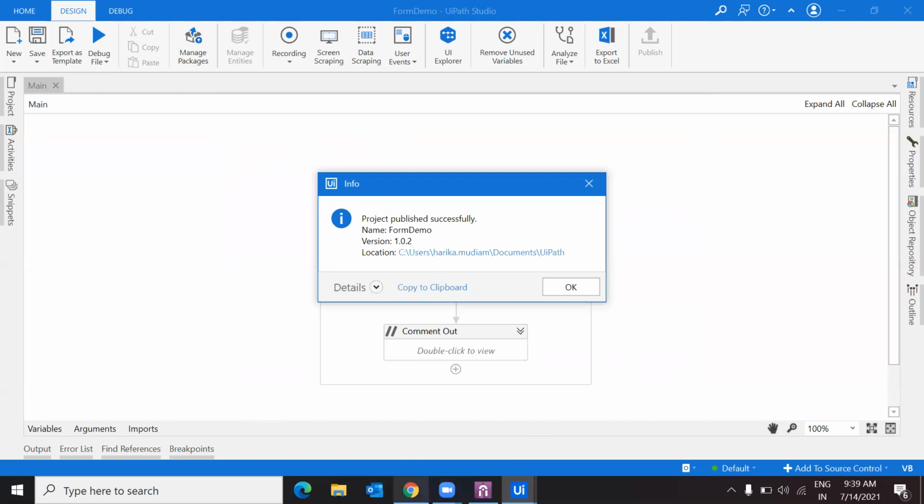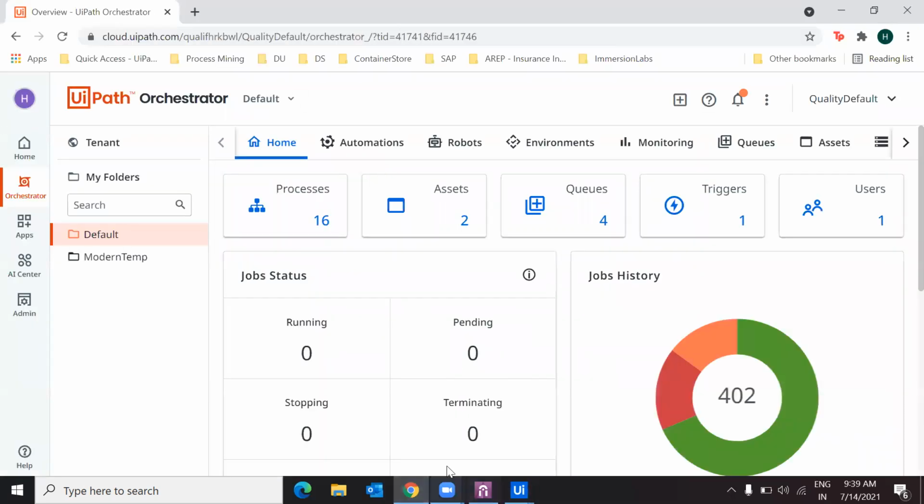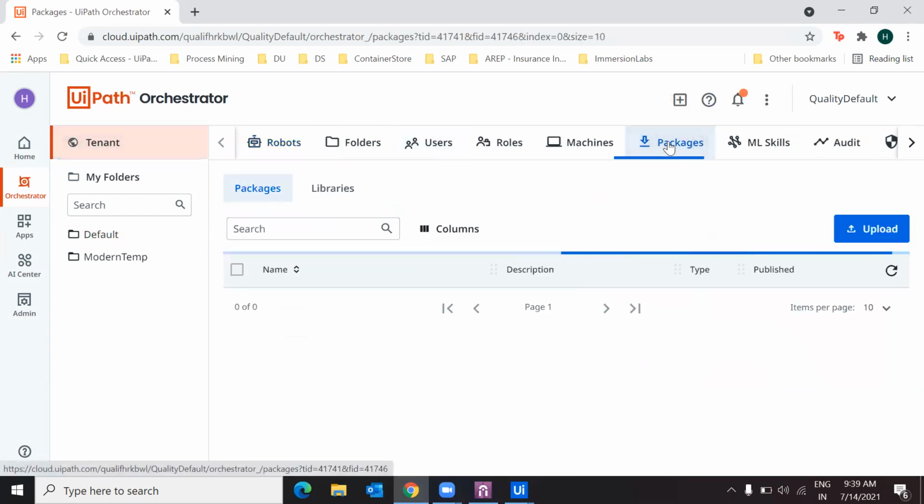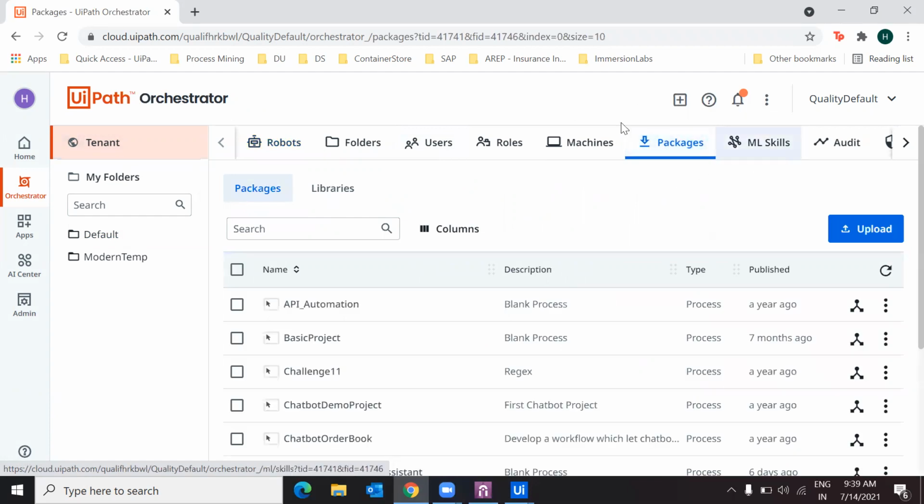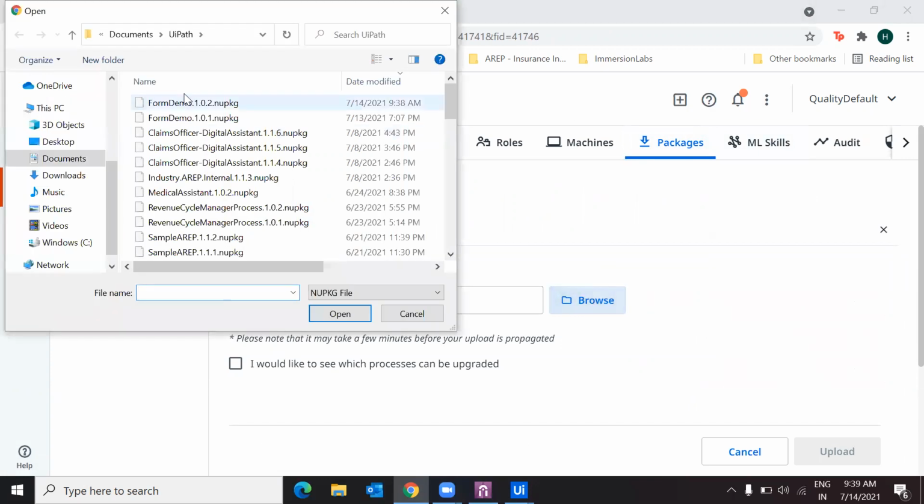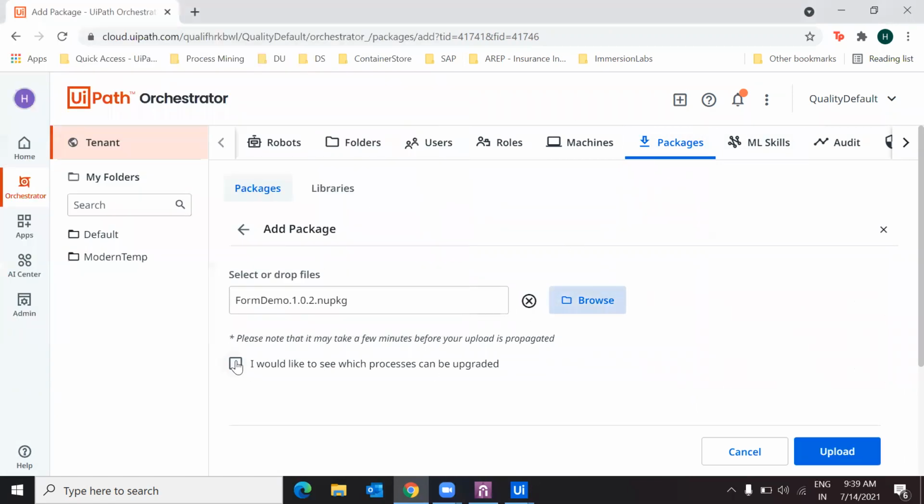So what I'm going to do, I'll just go to the orchestrator where I want my process to be. So go to tenant. Inside tenant, you can say something like packages. So here I'm coming to tenant and I want to upload the package. So here you can drop the files. So I'm taking the form package from here, and then I would like to see the upgrades if there are any.